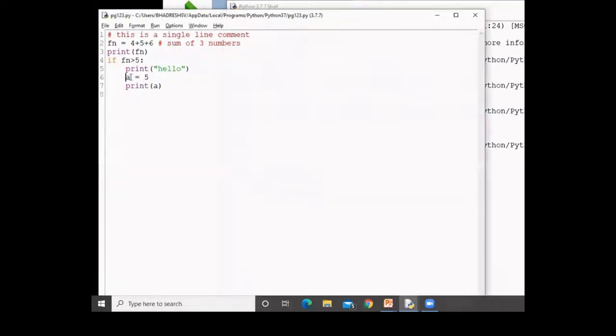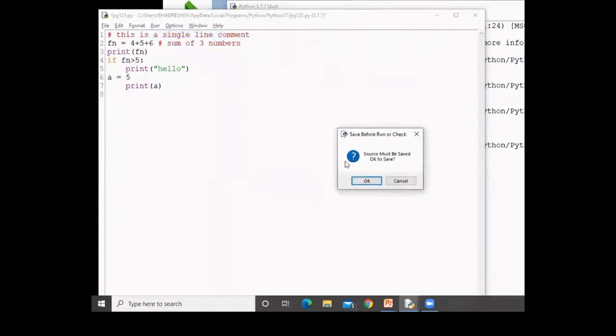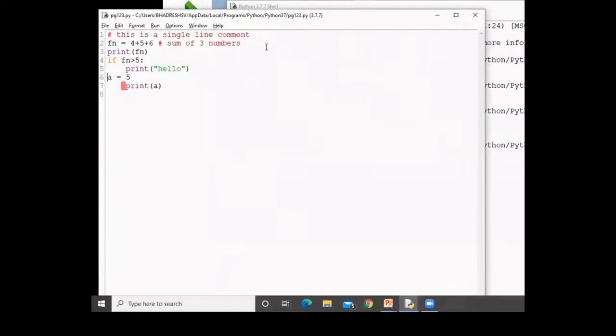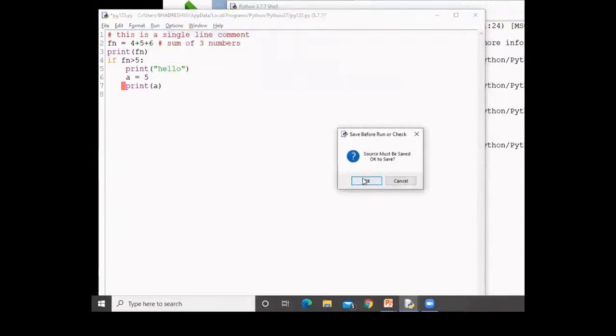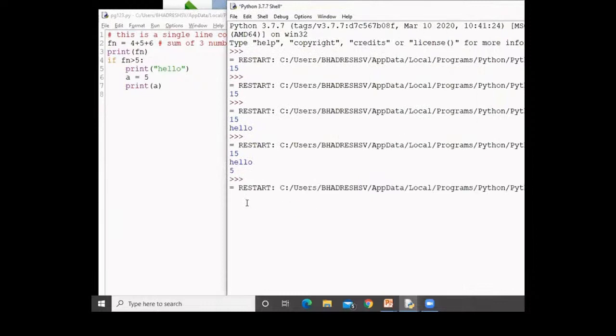Now let us remove this indent and run this program. See here, unexpected indent. Okay, so it runs fine. So indentation is very, very important in Python programming.